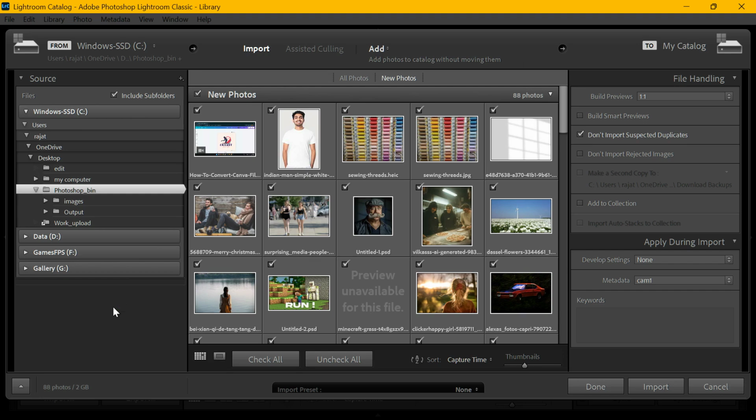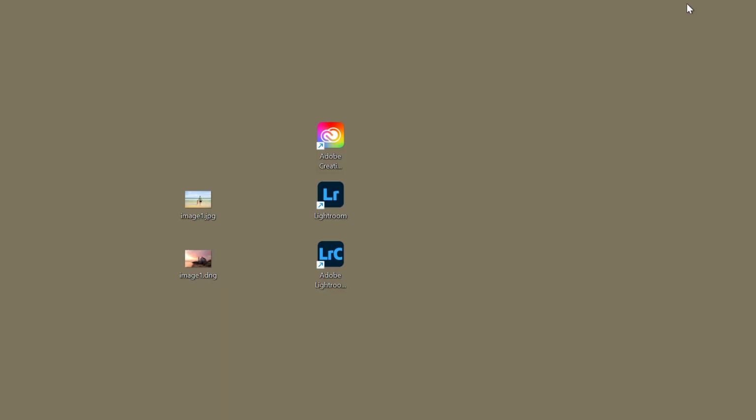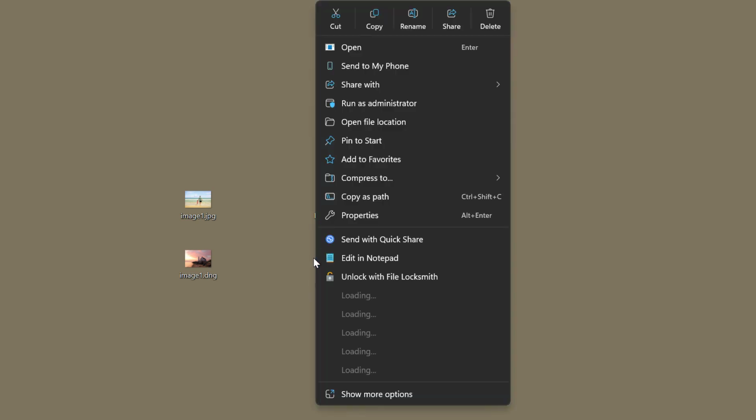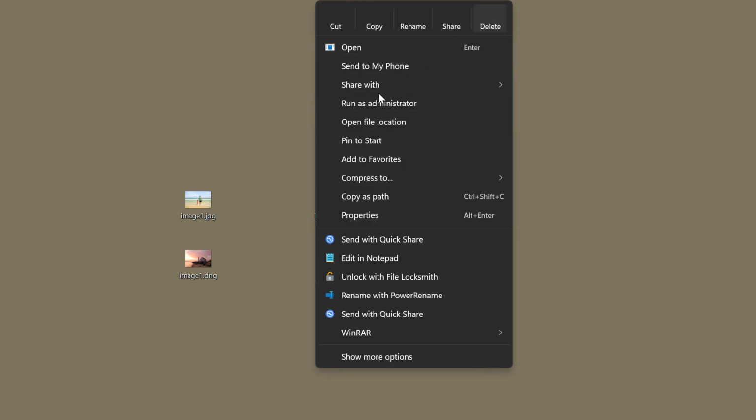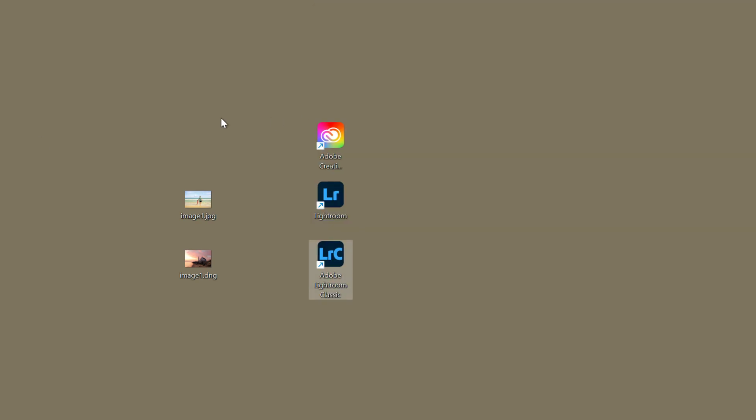If Lightroom still refuses to import, try running it as an administrator. To do that, right-click Lightroom Classic and choose Run as Administrator. This gives the app elevated permissions and can immediately fix access problems when Windows is blocking normal file operations. Once Lightroom opens, try the import again and see if the error is gone.